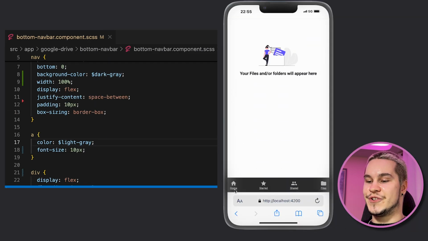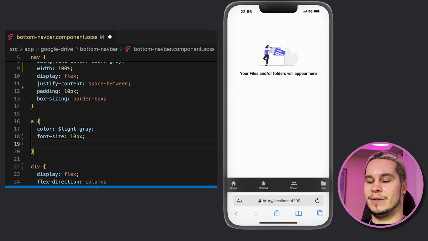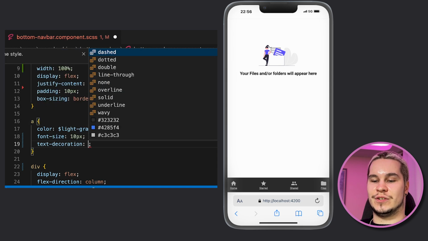Then let's remove the underline from the A tag. Go here and do text-decoration none.